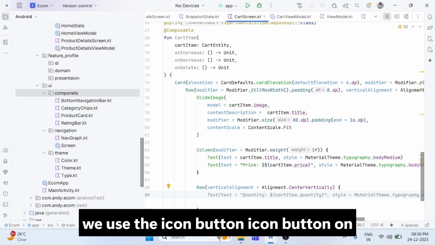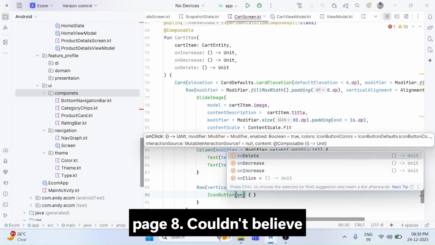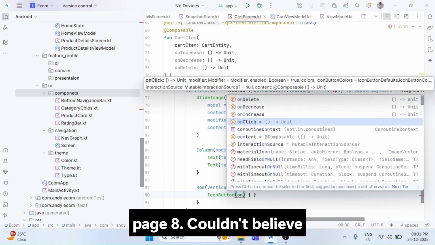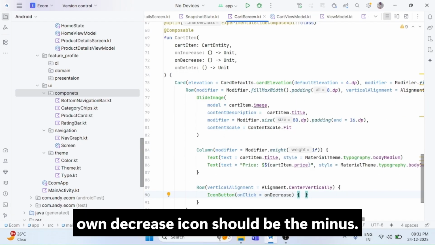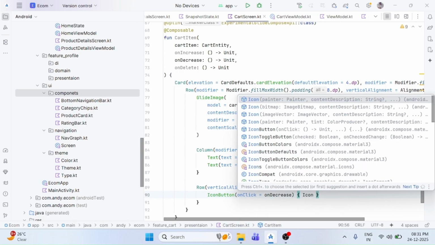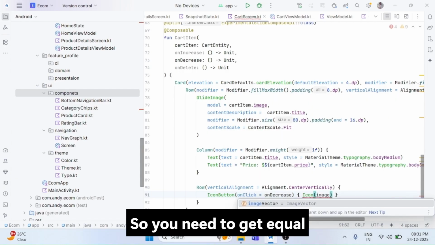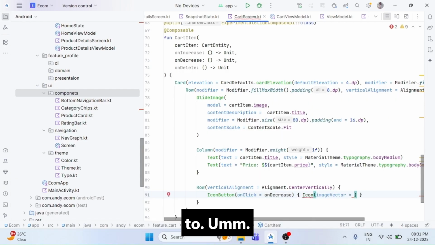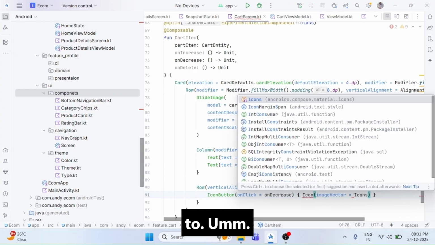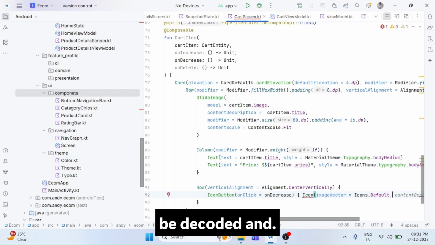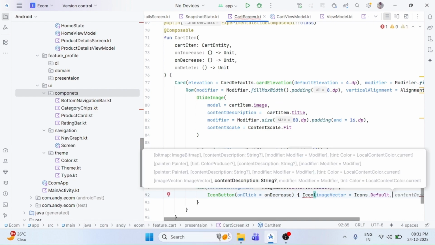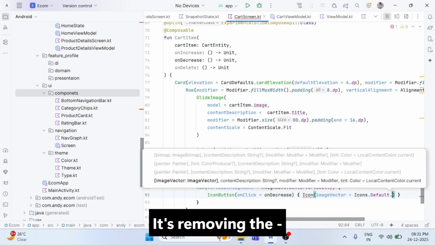Here we use the icon button. On click, we first do the things for the on decrease. Icon should be the minus. So the image vector equal to Icons, include material icons, should be default, and its remove means the minus sign.